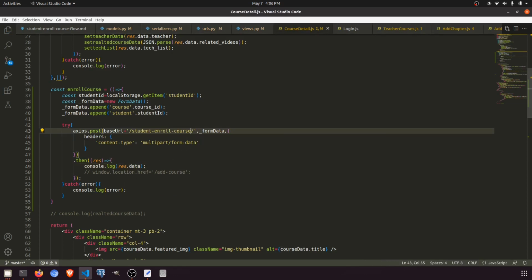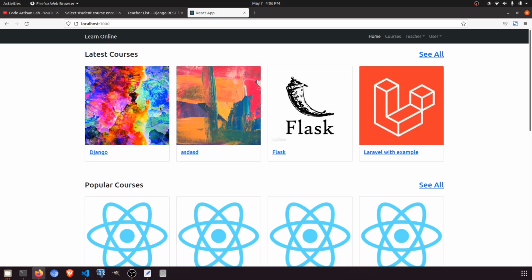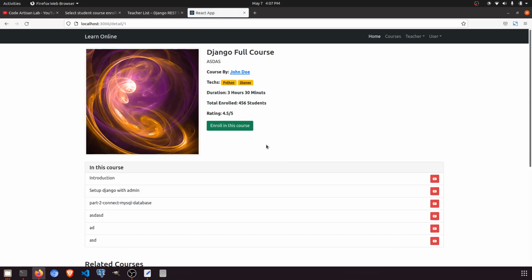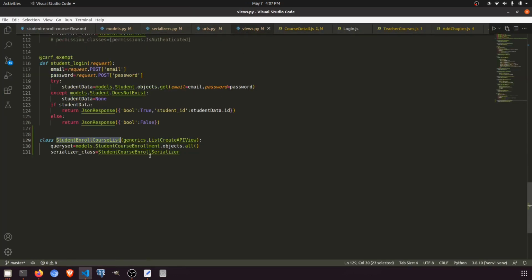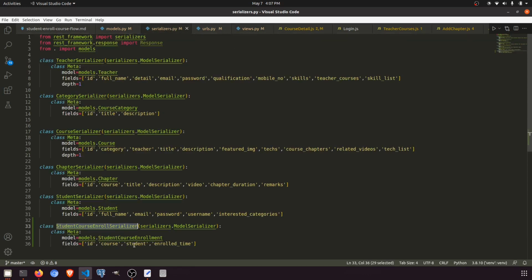Okay, so let me explain the overview. When we click on a specific course, then it will show the detail. When we click on enroll in this course, then it will go to this URL, and this URL will go to the view, and this view will go to the serializer, and from this list create view, this generic API has the power to show the list and create the data, okay, on these fields: course, student, enroll time.